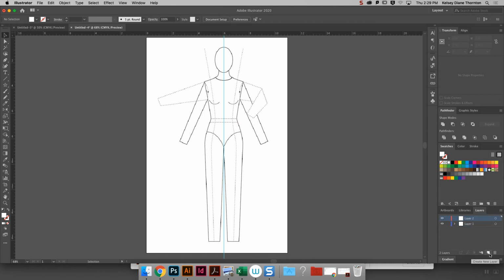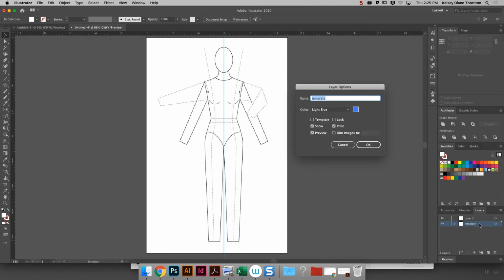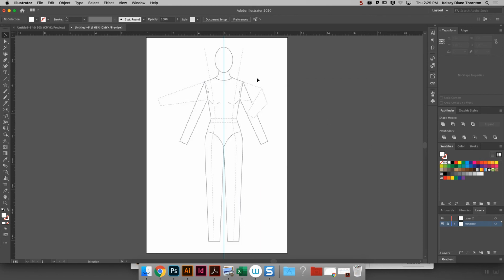So I'm going to choose new layer, and then coming back to layer 1, I'm going to rename it templates, and I'm going to double click on it and actually check off this option called template, which dims the image and it automatically locks the layer. So now I can't accidentally select this image, which is really important. Putting your stuff on a template is just a nice way to be organized, and then you aren't always fighting with your background image.